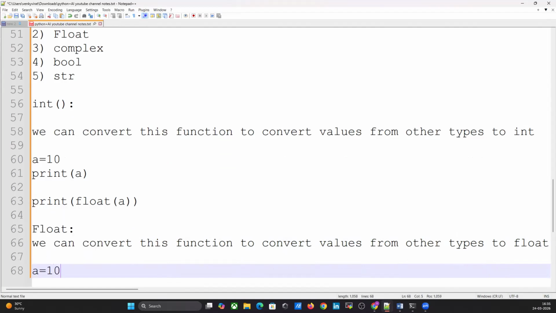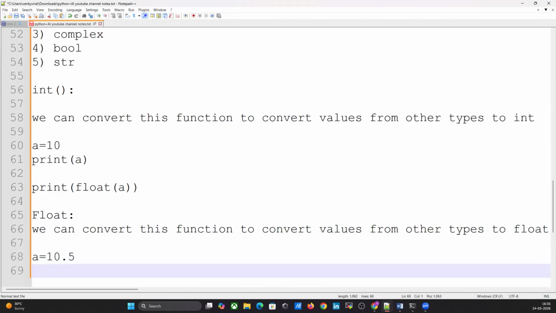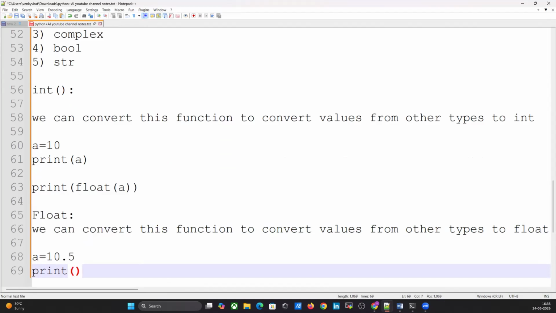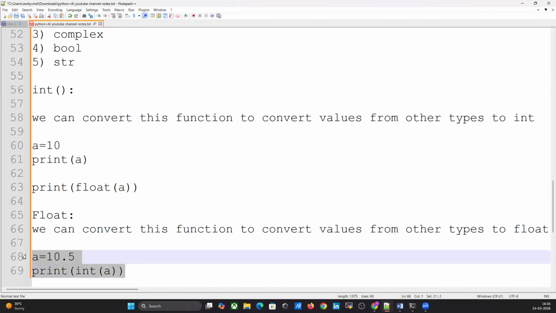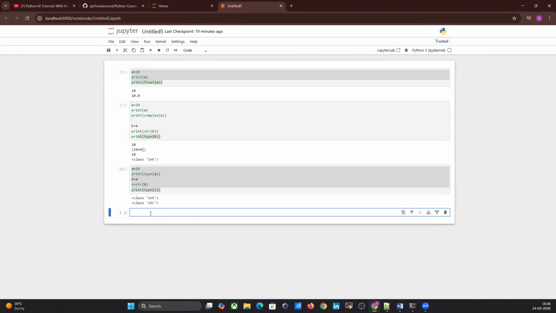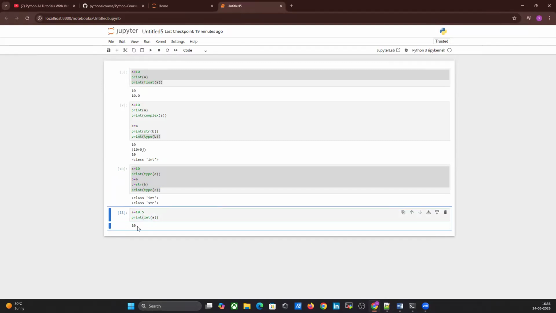For example, A is equals to 10.5. It is coming 10.5. I don't want the point 0.5. I want only integer values. In that case, I want print of int of A. In this case, it is coming integer value. Can we cross check whether it is coming as my requirement? Yeah, it is coming 10. You have declared float value, but it is printed integer value because of typecasting.